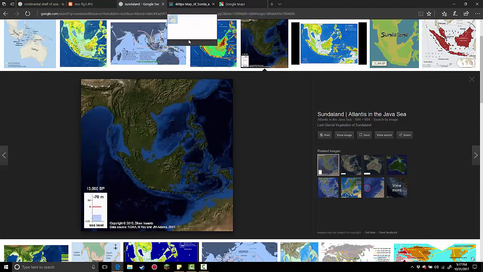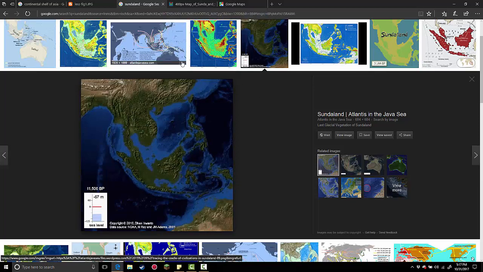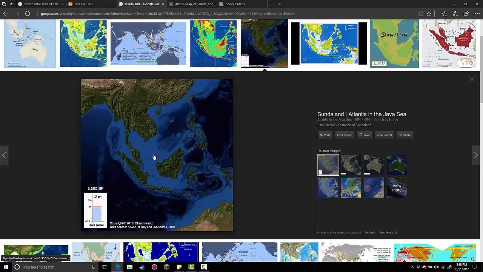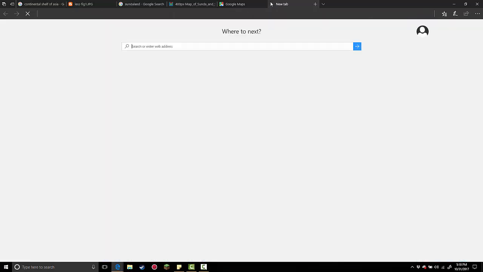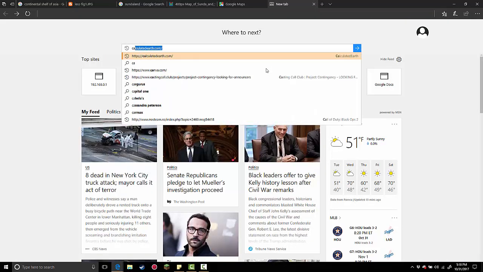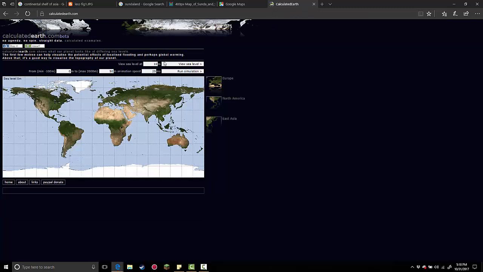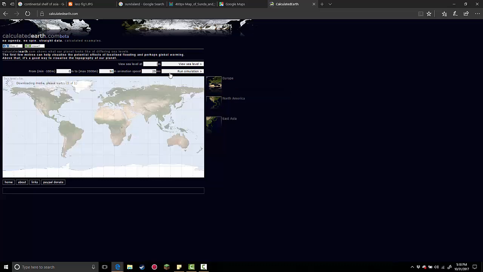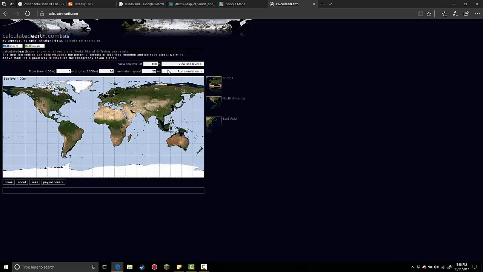So anyway, this is Sundaland, the submerged continent, and it was an actual landmass above water during the last glacial maximum, when sea levels dropped 120 or more feet. If I can pull up Calculated Earth, this is a great site, by the way. Calculated Earth lets you run simulations with sea levels. I'm just going to do view sea level. It only goes down to negative 100, so I can only show you that much, but that's close enough.